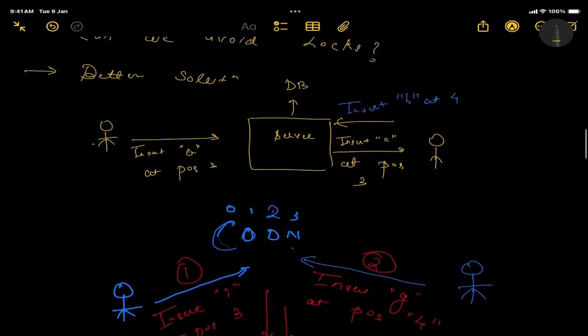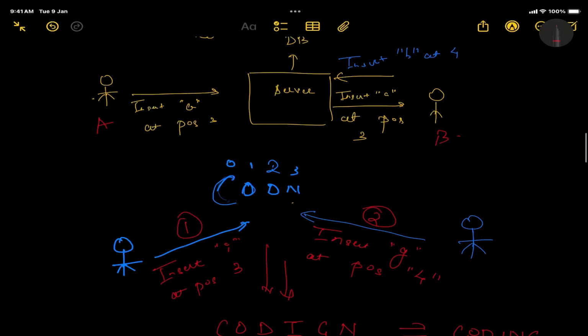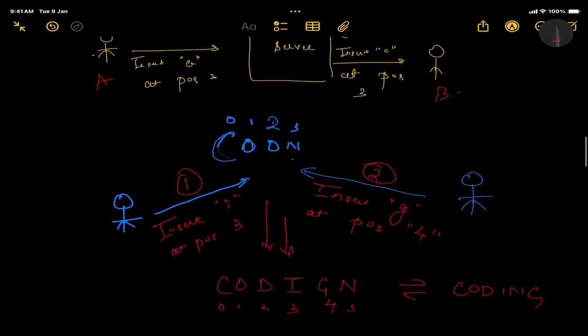So let's assume we have a server again that's writing its writes to a DB, and there are two users connected, user A and user B. Now user A says insert something at this position, and user B sends their own operation, but we are not locking at this time. So how will it be? Let's take an example.